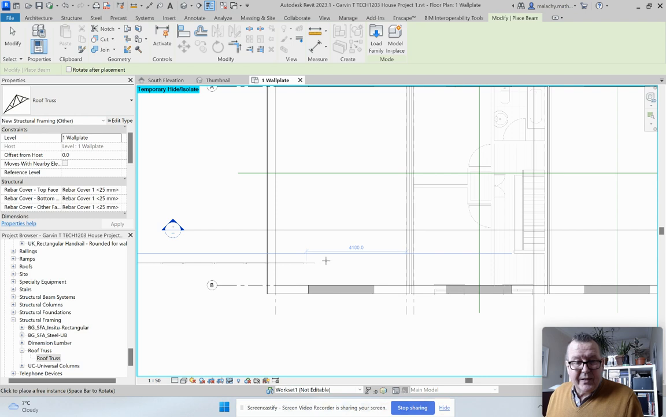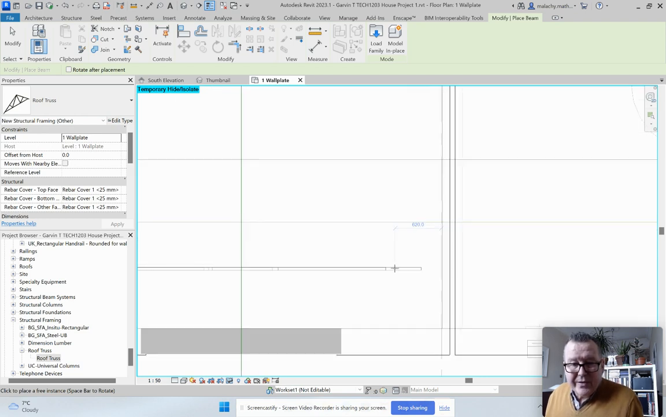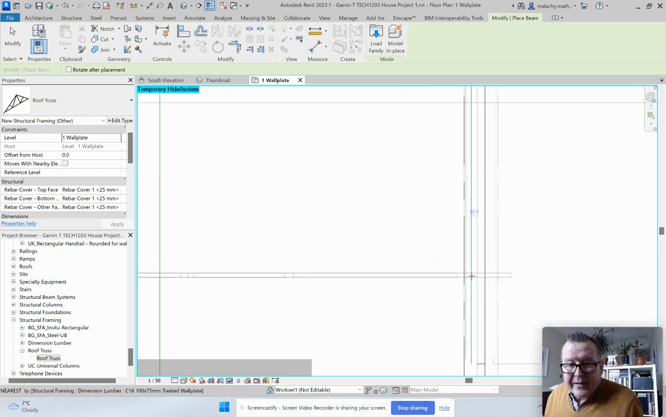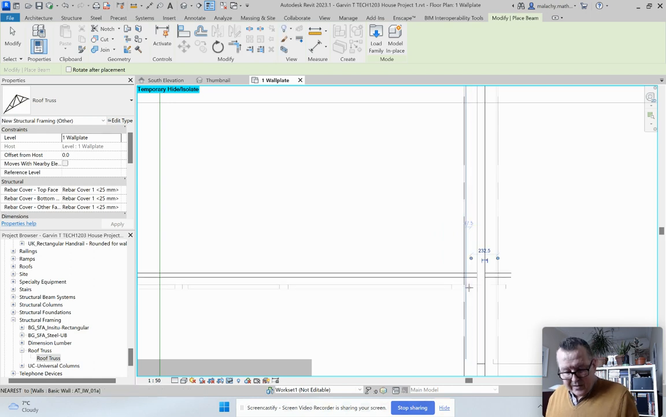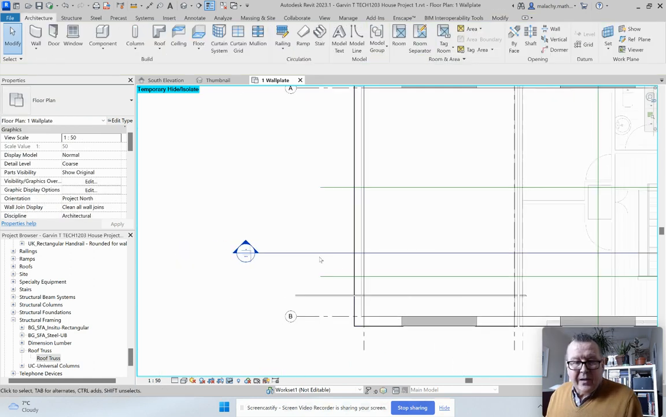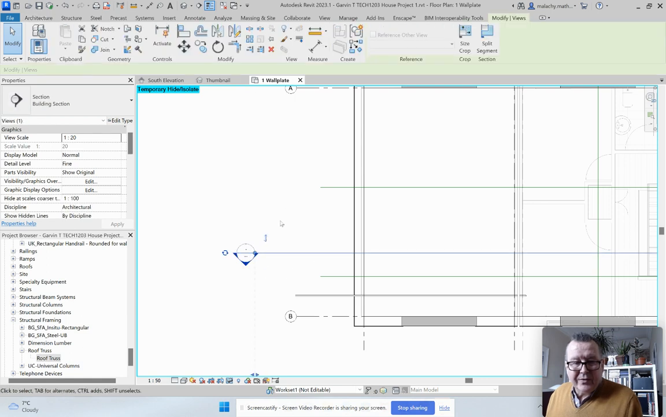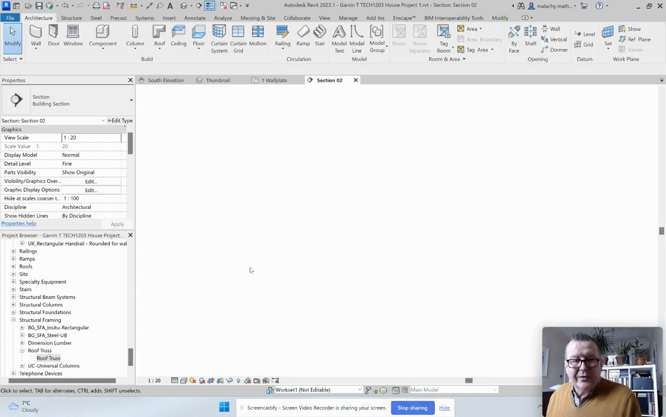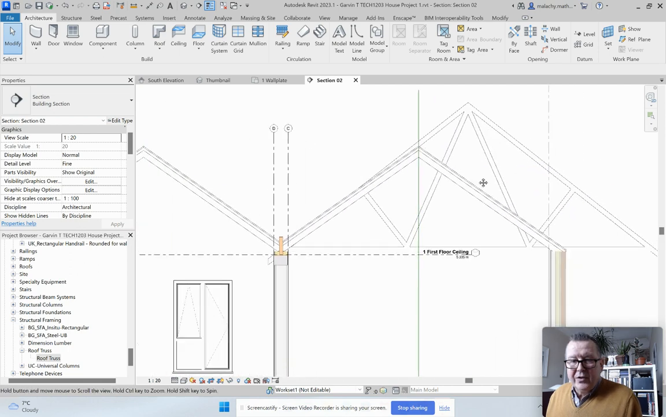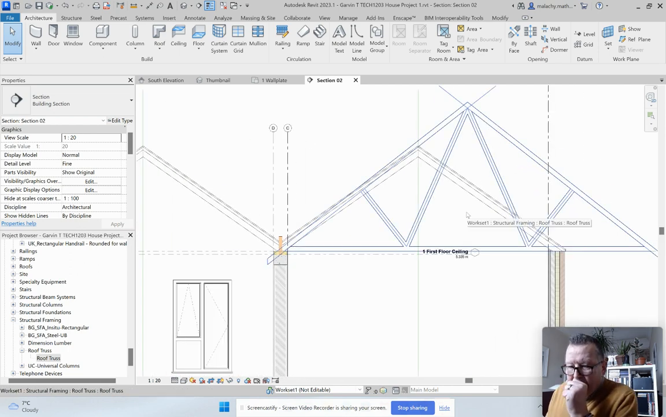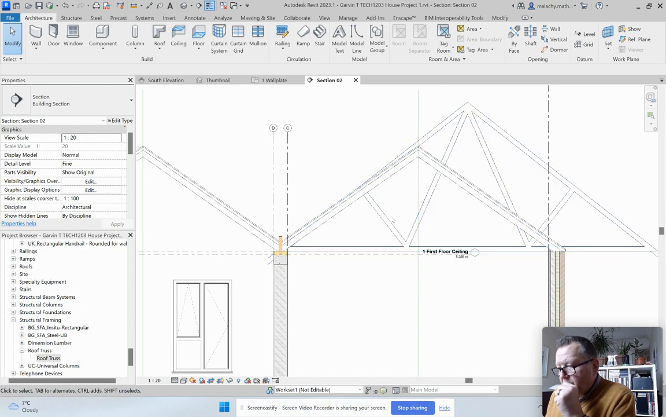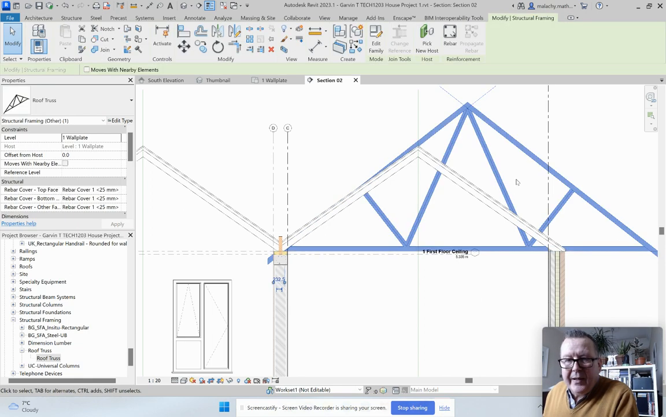Now, if I hit spacebar once, it'll turn 90 degrees. So there it is, and I'm going to position this in the center of the wall plate at that point there. Now let's take a look at this. I'm going to flip that section so we can see what's going on here. Double click into there, and there's our truss. So here's our truss, and what we want to establish is the distance from there to there.